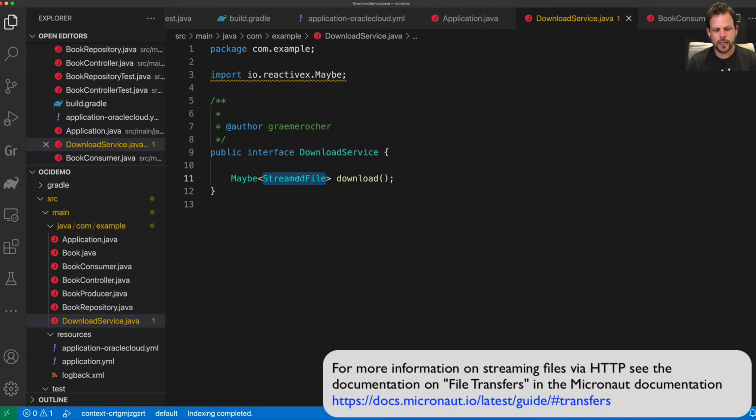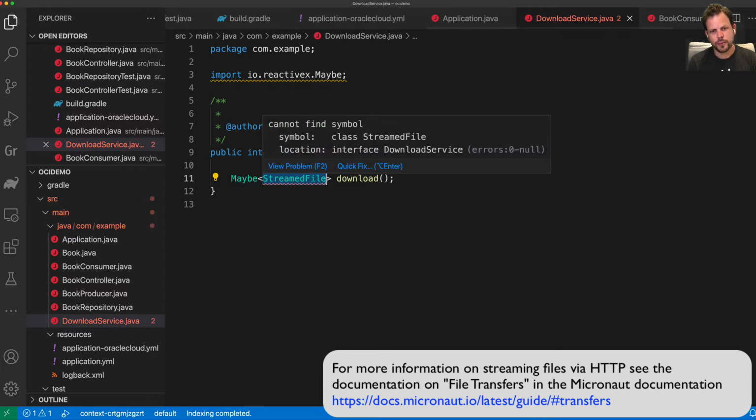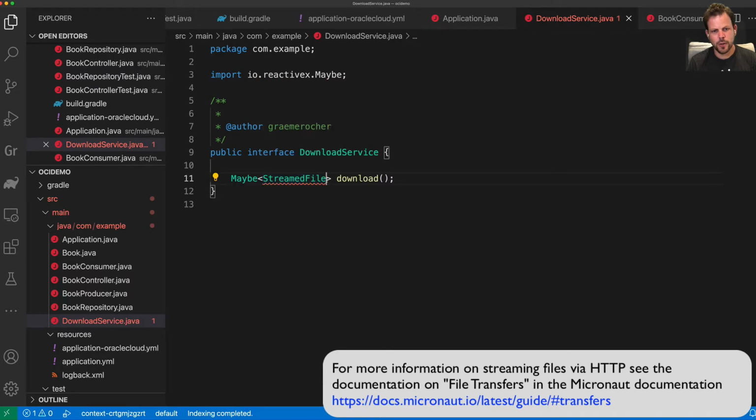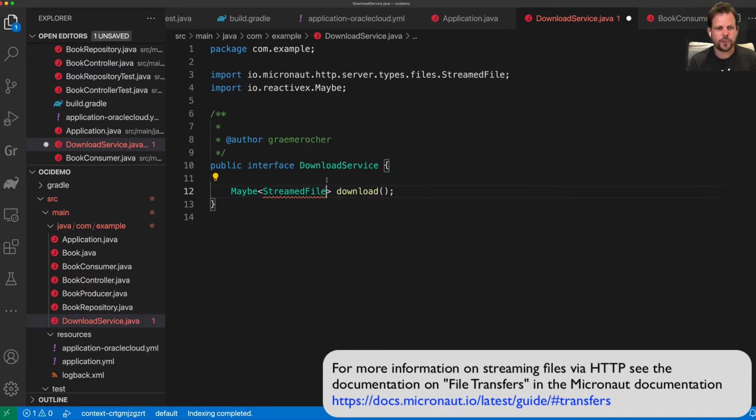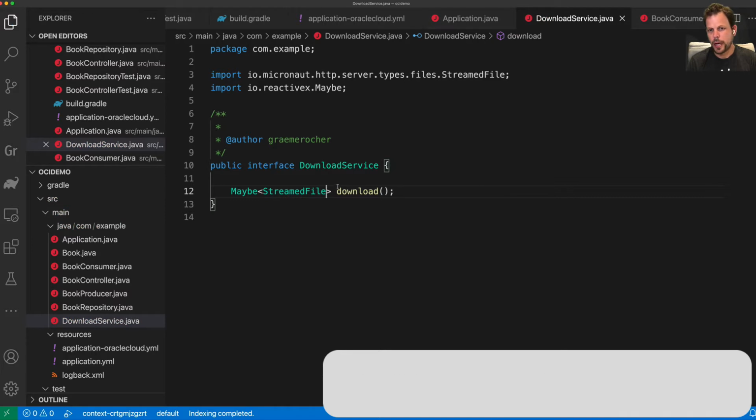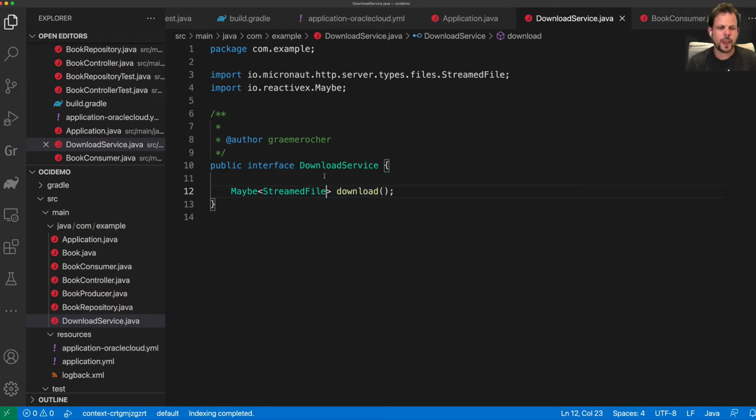Now, StreamedFile is a type in Micronaut that allows you to, in a non-blocking manner, stream files to the response, and essentially do streaming use cases with Micronaut. So that's my simple interface. Obviously, this is a very trivial example. Probably you would want to download files for a particular name, whatever. But I'm just going to hard code those for the moment.